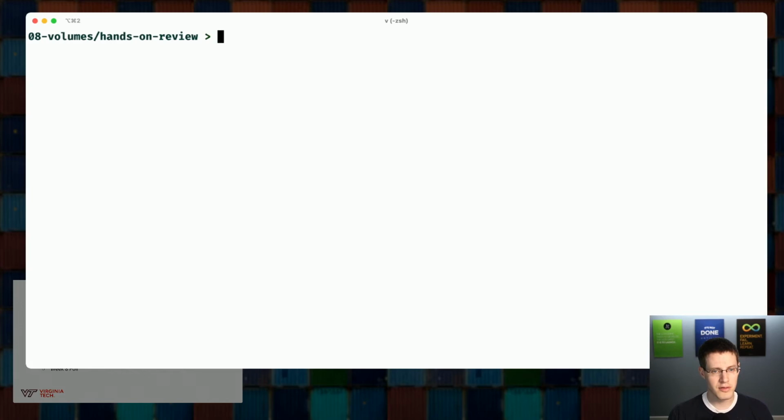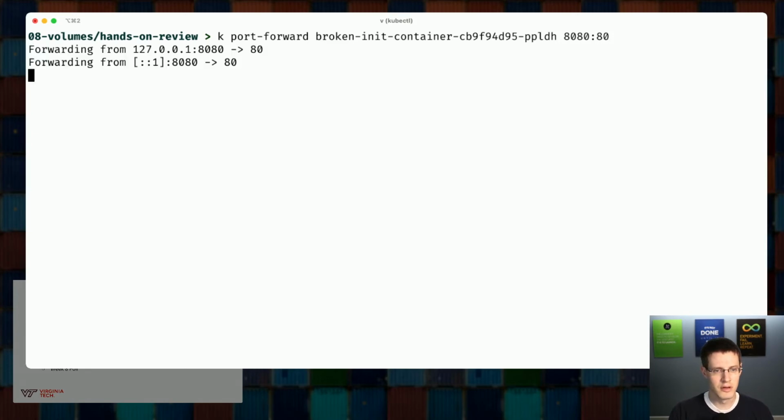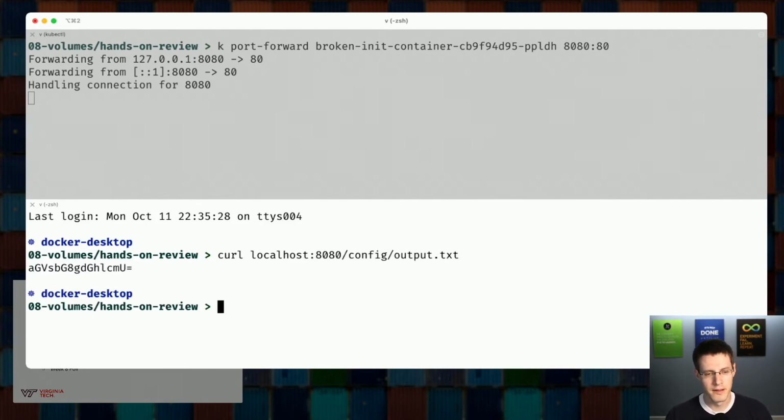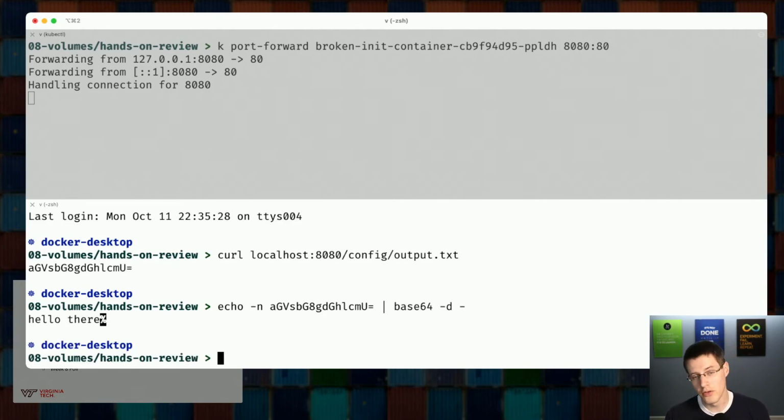Okay, cool. So now let's do a port forward, and let's do the same thing. And curl localhost 8080 config output.txt. And there's a base 64 value. In fact, I could try to do base64 -d, read from standard in, and I get hello there. And so I see that I get the original value back.